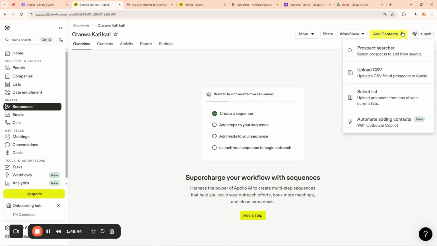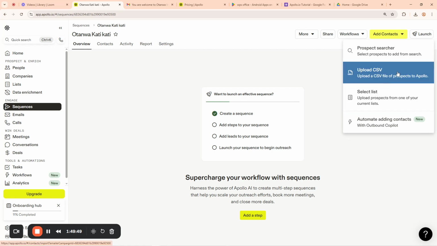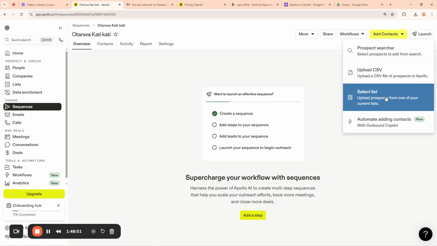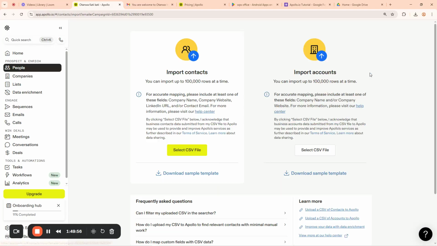Click on this now. You see now here, they say we should select from list. They say upload CSV. We have already done select from list when we did our first one just now. So here I want to say upload CSV. So I'll click on this CSV now.